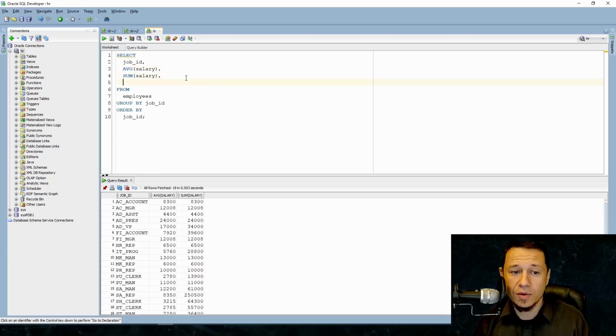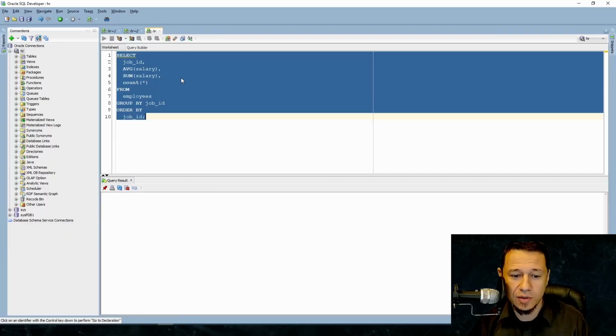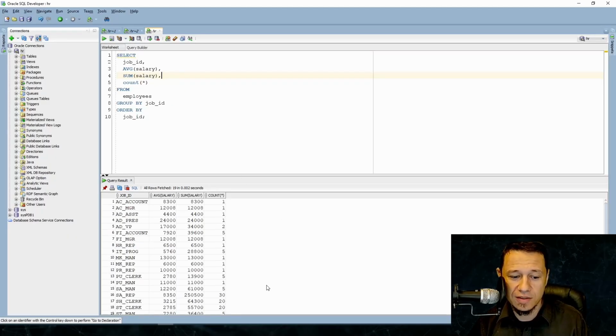So for example, if I want to check how many employees are included for each job ID, I can do the count of all of the records in the grouping. So for example, we can see for the IT prog, we have 5 employees, HR rep has 1, and so on. Also, we can do multiple splitting.